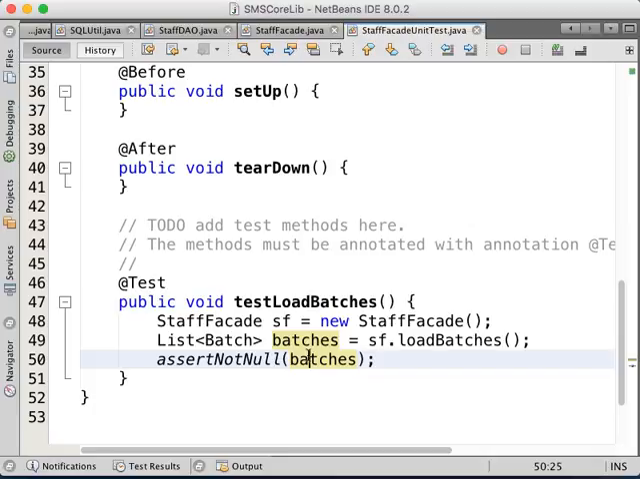So again, I'm going to test Start First, listing all the batches by calling the method load batches. I'm going to check to make sure that batches is not null. I mean, you could load something from here, and this case is going to fail. I know it's going to fail, but I want to show you how the test works. Then we're going to fix the errors.